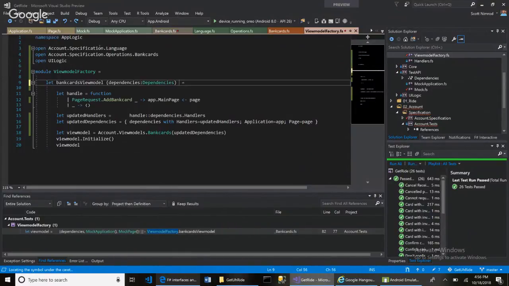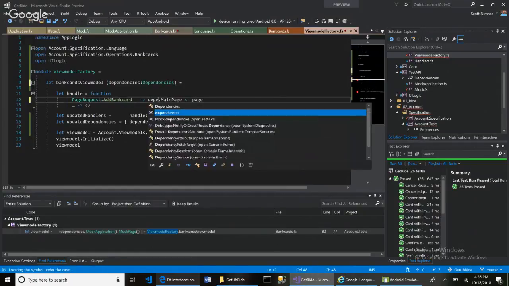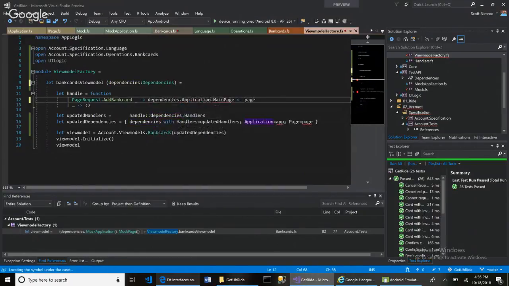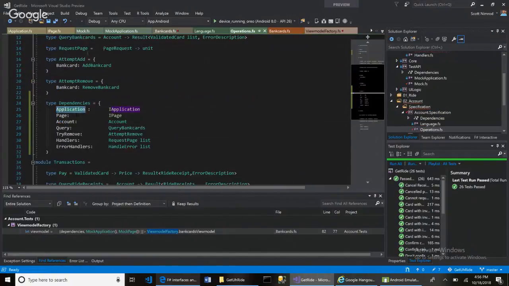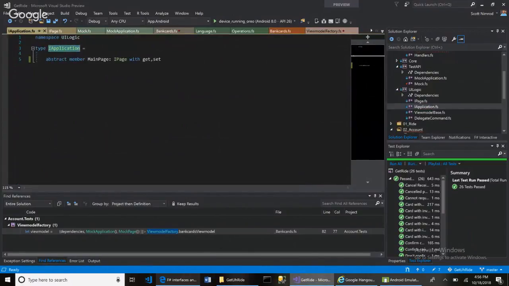But that's okay though. It shouldn't be needed because you should just be able to say dependencies dot application dot main page. It says main page is not defined. Why aren't you defined? I thought dependencies dot application stuffed up. iApplication, and then there's a main page in there. There's two main pages in there. Hold up. No, there's one.